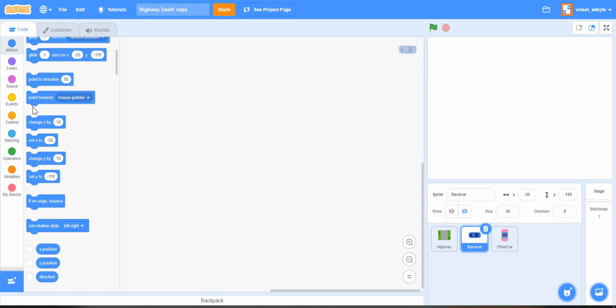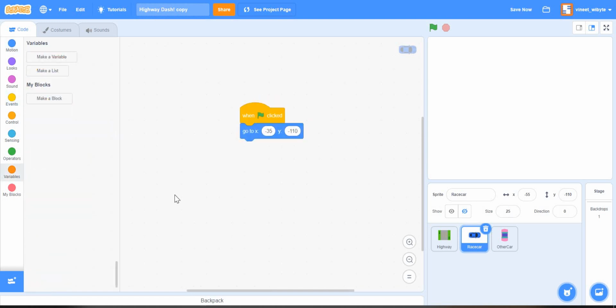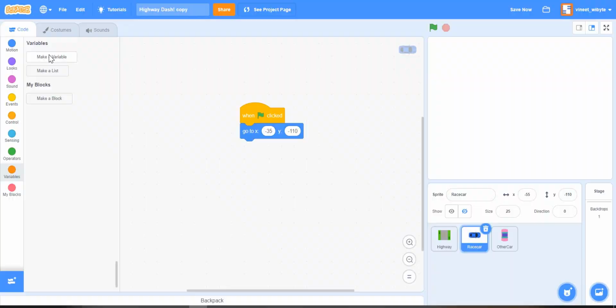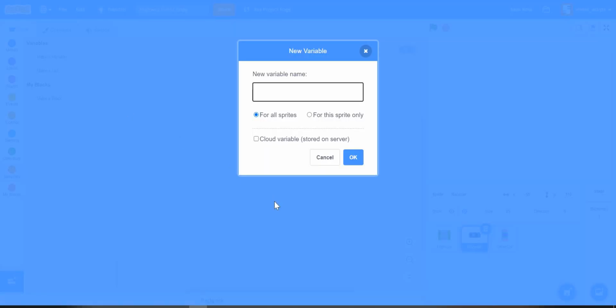Now we are going to give some code to our race car. What we want is that when we click the flag, we want it to go to somewhere in the bottom of the screen. So I'm going to say go to, X really doesn't matter here. I'm going to send it to X of minus 35, Y of minus 110, and we can fine tune that anyway.